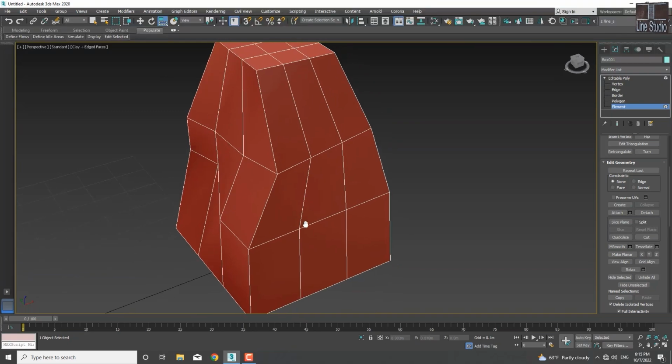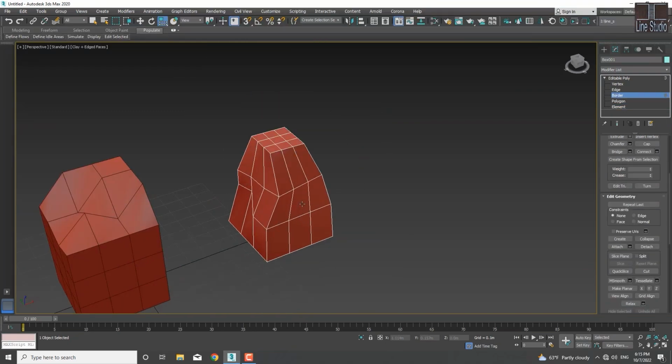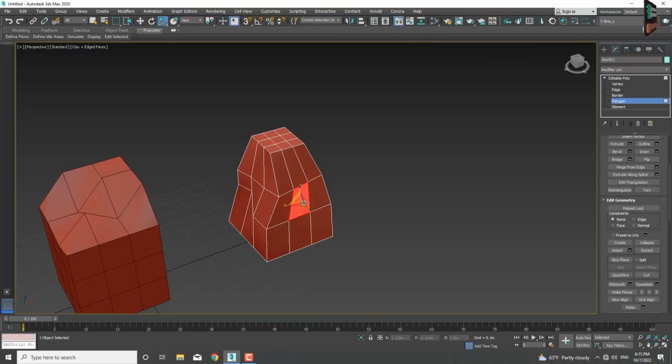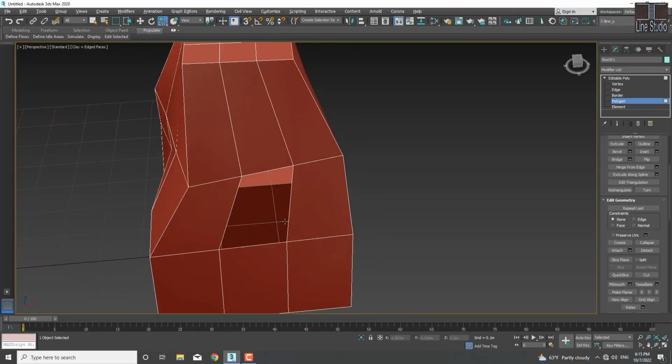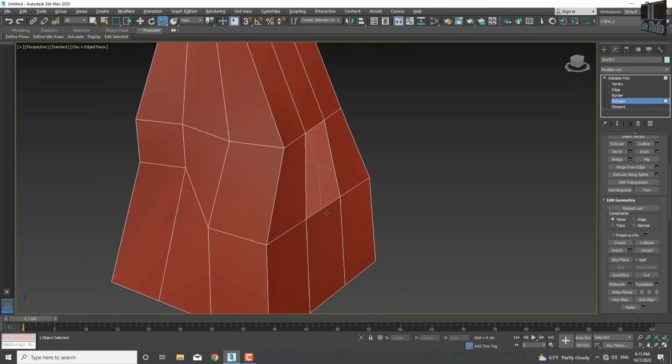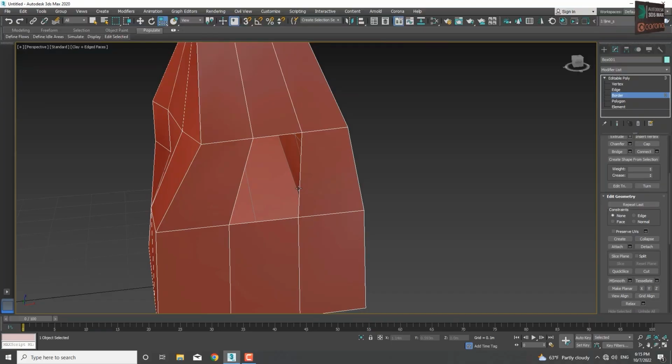Alright, let me explain border to you as well, which is our third sub-object level. If I go ahead and remove one of these polygons using the delete key, it gives me an empty space that has no polygon in it. This is a border, which you can select using the shortcut number 3 on your keyboard. And when you click on it, it gets selected.